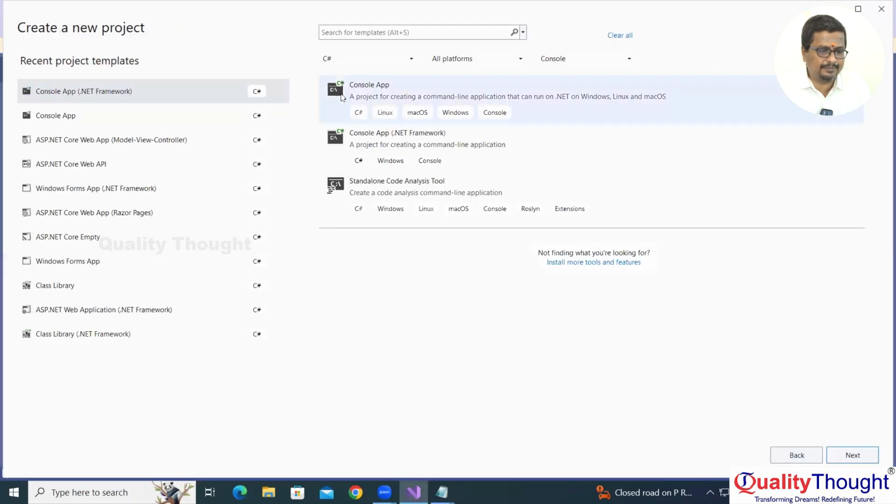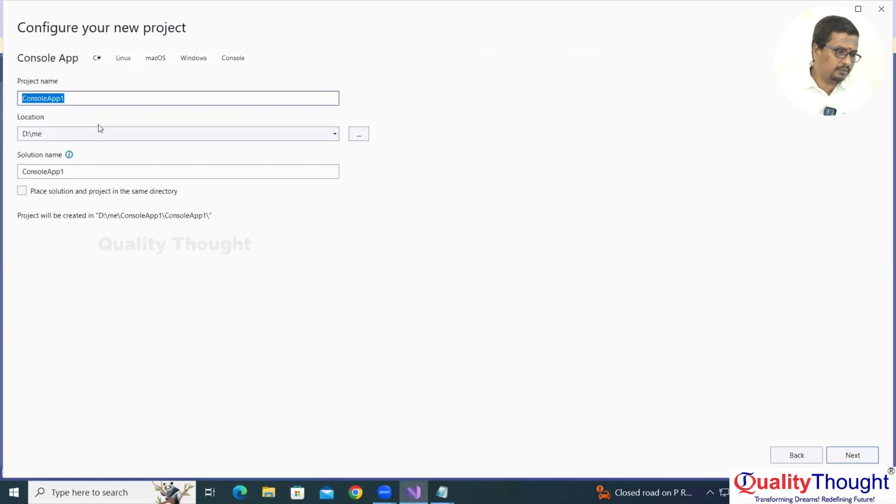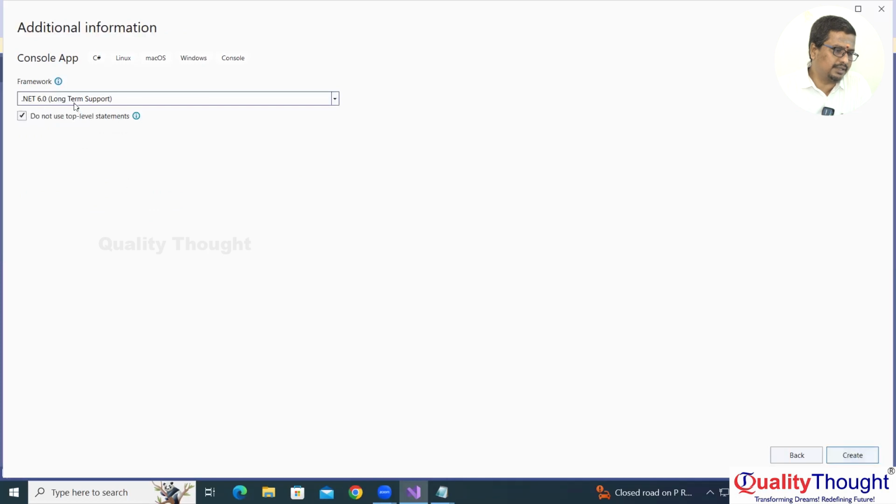Create new project, console app. Earlier I selected .NET Framework 4.8, but we should use .NET 6 or 7 or 8. So select console app, next, .NET 6.